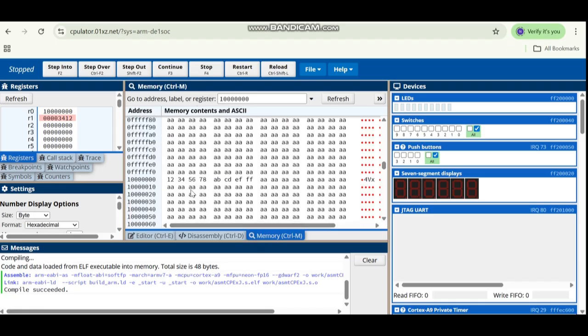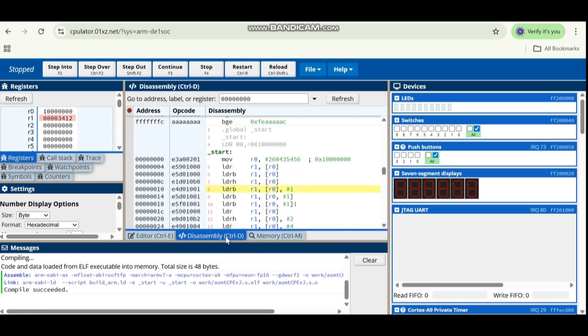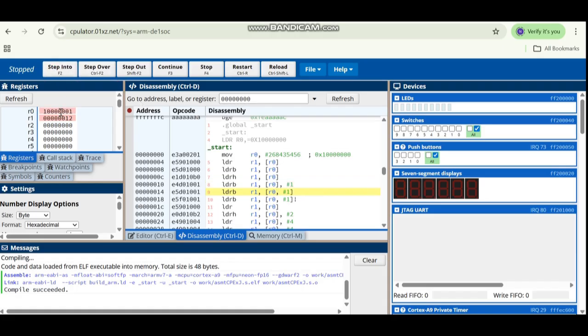So in the memory, the first byte again is 12. So that alone will be loaded. So 12 will be loaded. R0 got incremented by 1.